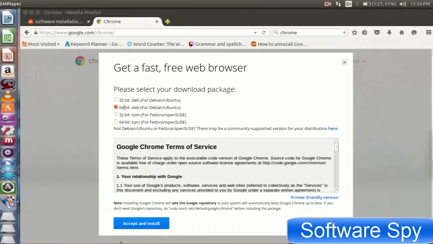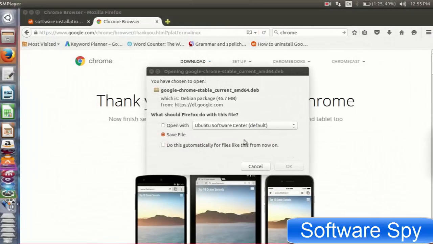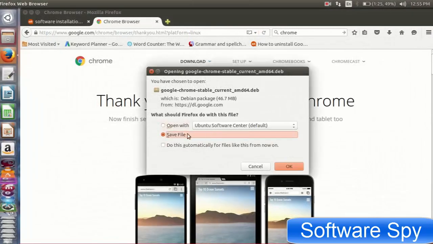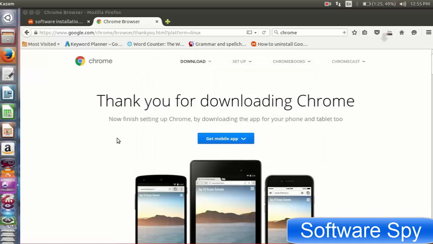Click accept and install. Here I would like to recommend you go for save file instead of open with. Click OK to complete the download process.